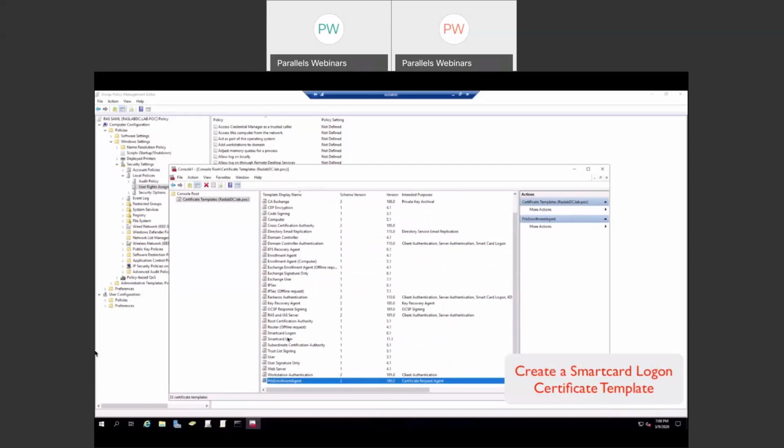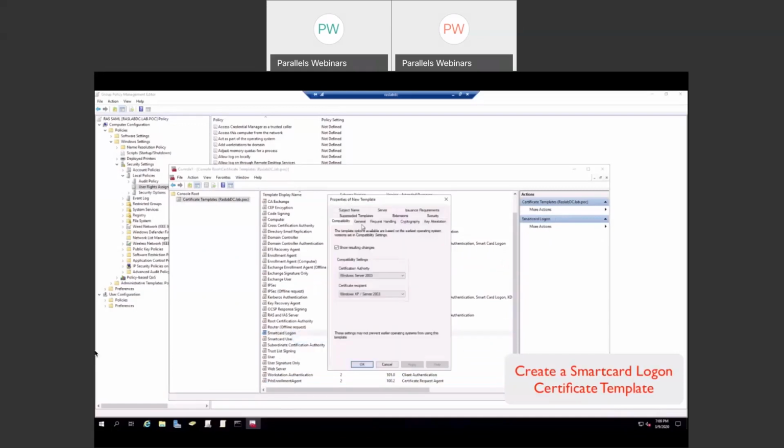Now I need to create the smart card logon certificate template. So back to my list here, and there's smart card logon. Right click, I need to duplicate the template. And then let's go to the General tab, and instead of copy of smart card logon, let's change that to Parallels PRLS smart card logon. And then the validity period, 1 year, 6 weeks for the renewal. That's good.